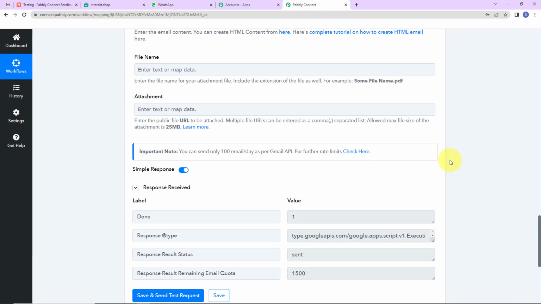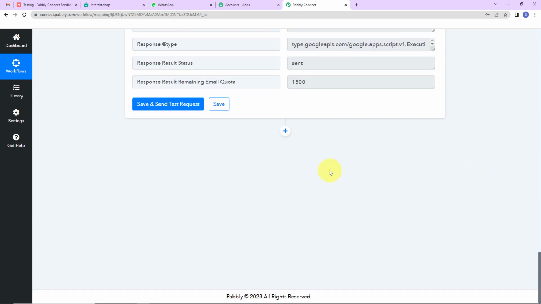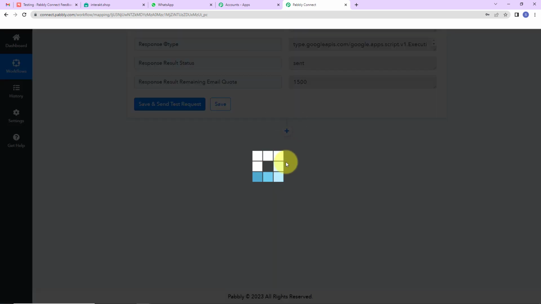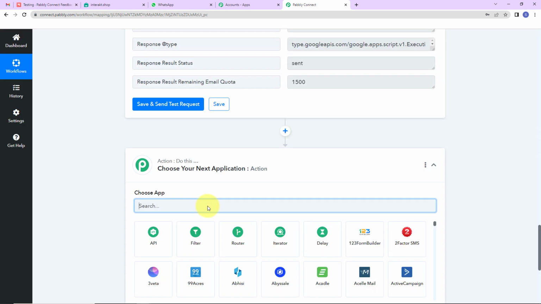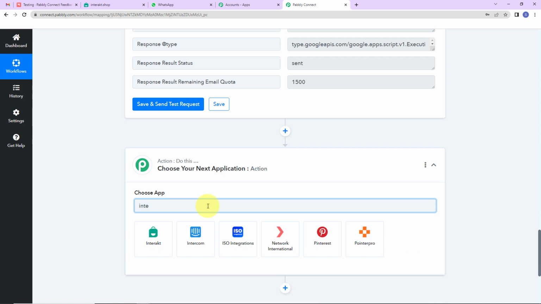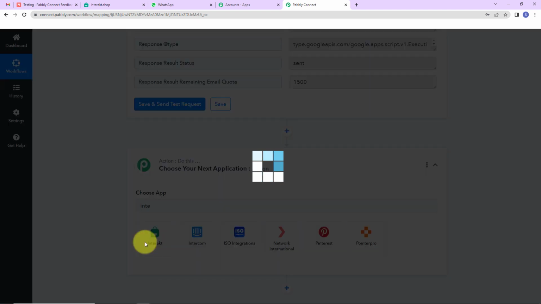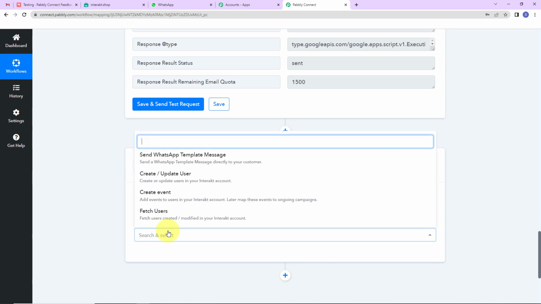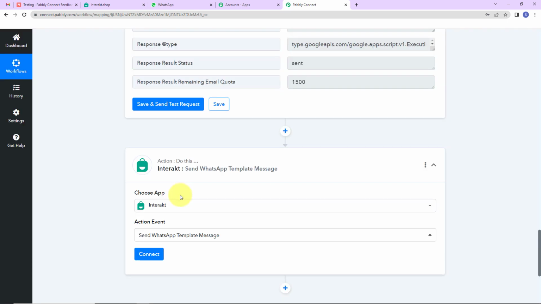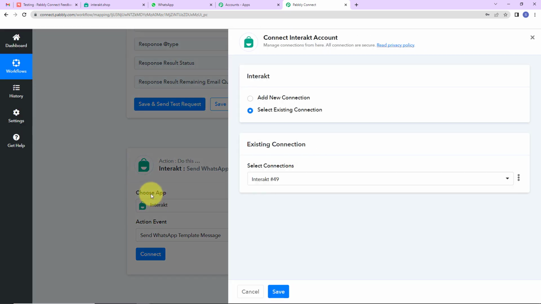Now I also want to send a WhatsApp message to the person. So I'm going to add another action step here. And this time I'm going to look for Interakt that helps me in sending WhatsApp messages. And now the action event here would be to send WhatsApp template message. Let's click on connect. So here again, Pabbly Connect wants to connect itself with Interakt account.